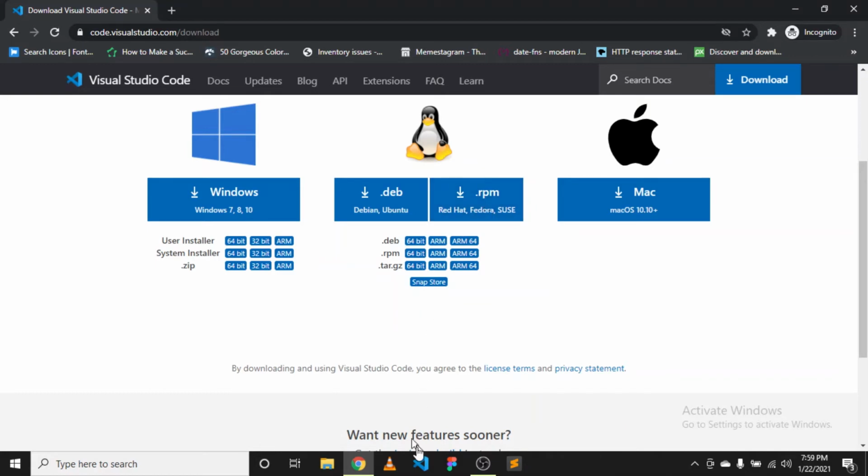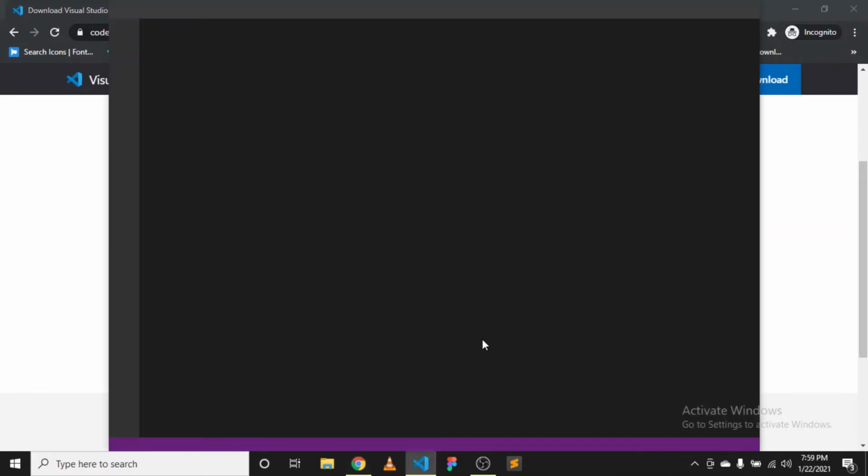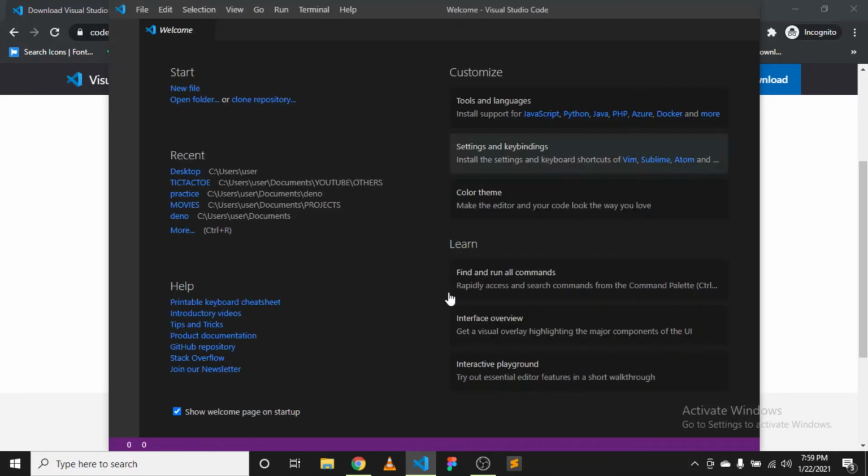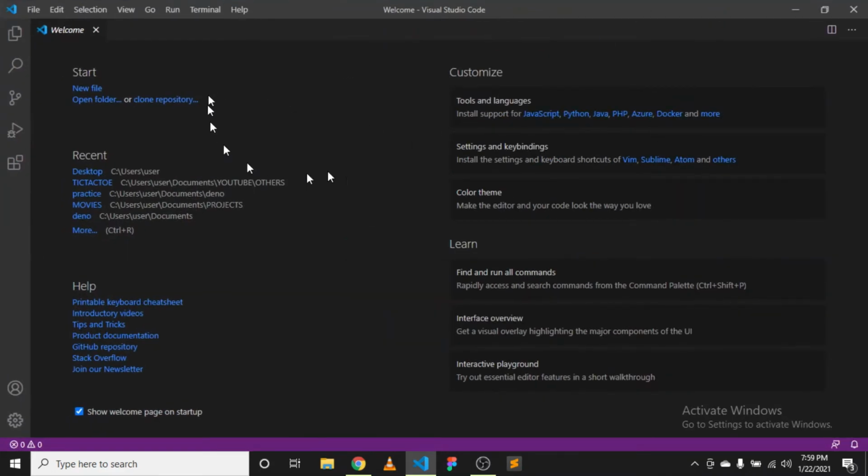Once you've set it up, it should look something like this. I already downloaded my own, so this is how it should look once you've set it up and you open it. There are quite a few tricks and a lot of exciting packages that come along with Visual Studio Code, but I'll have a separate tutorial on that. If you're interested, you can check it out later once it's out.